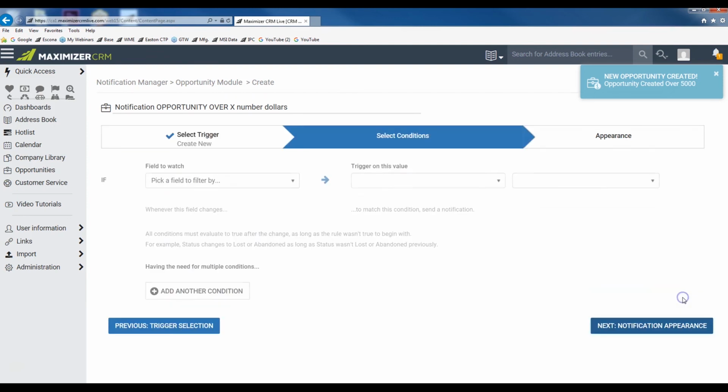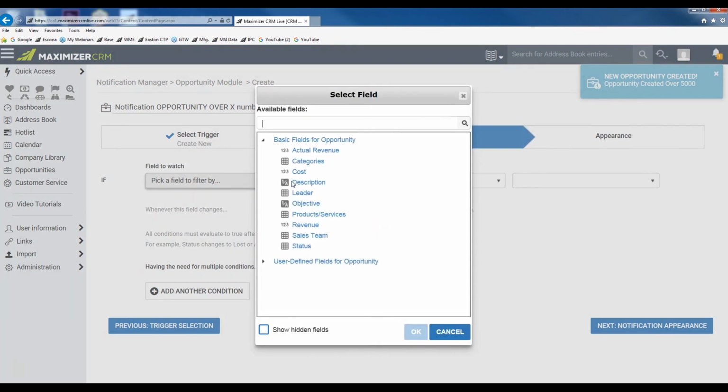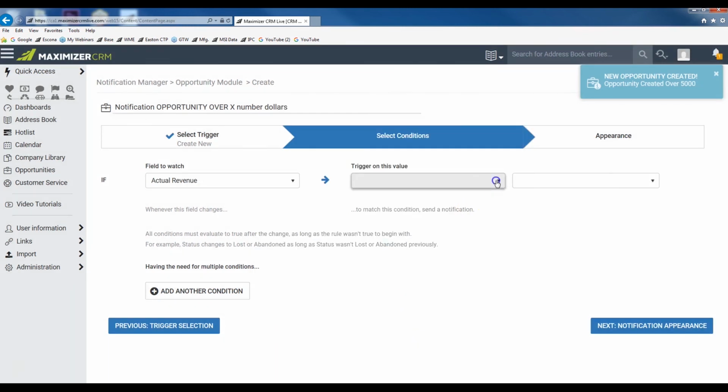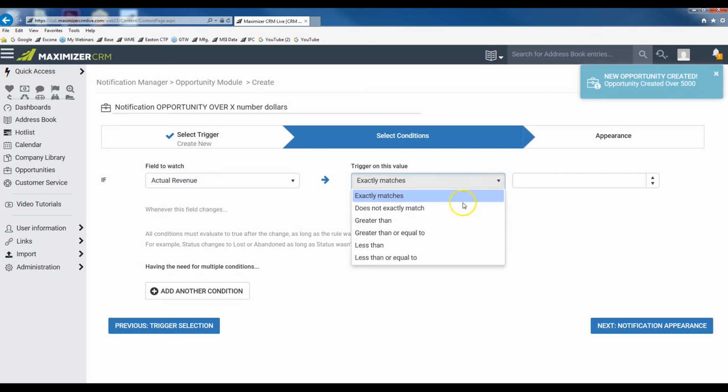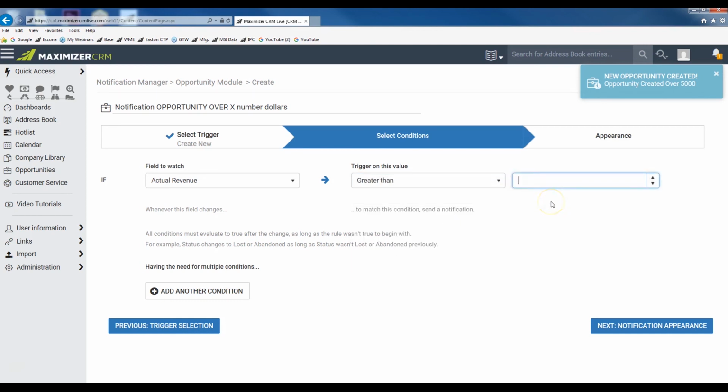We click next, and we adjust the conditions. So we can pick a very specific field, when the actual revenue is achieved. Actual revenue being what the final revenue is versus what the forecasted revenue was when you first created the opportunity. We click OK, and we want to trigger this value when exact matches versus greater than. So we're going to say greater than a certain dollar amount, and we're going to say over 5,000, and that could be any amount you like.